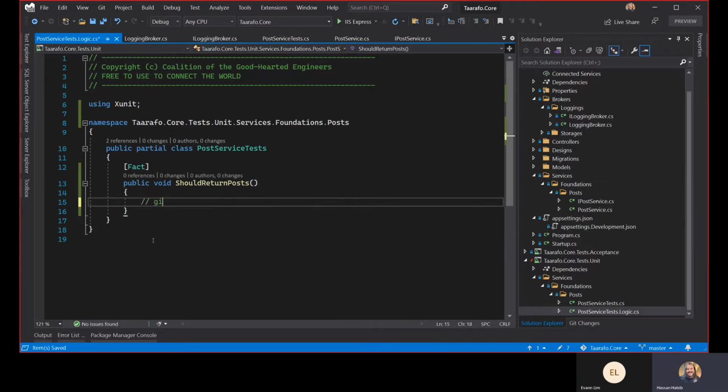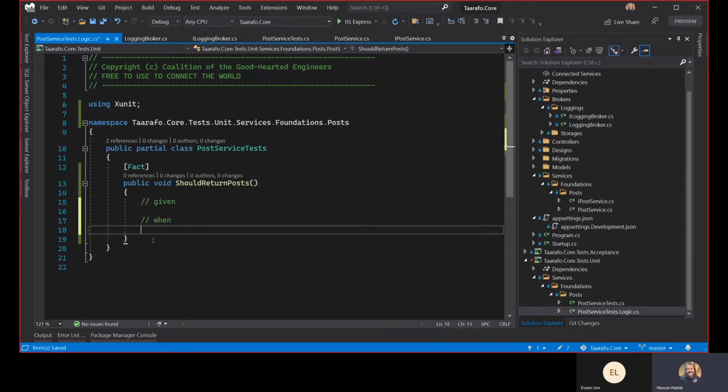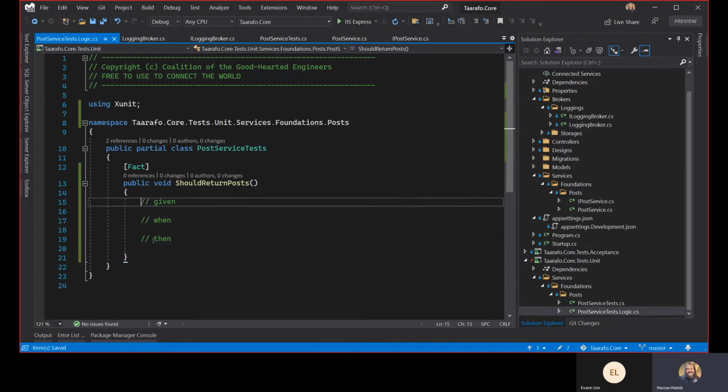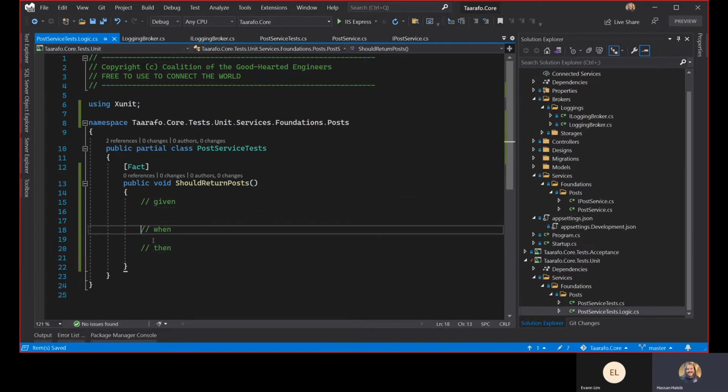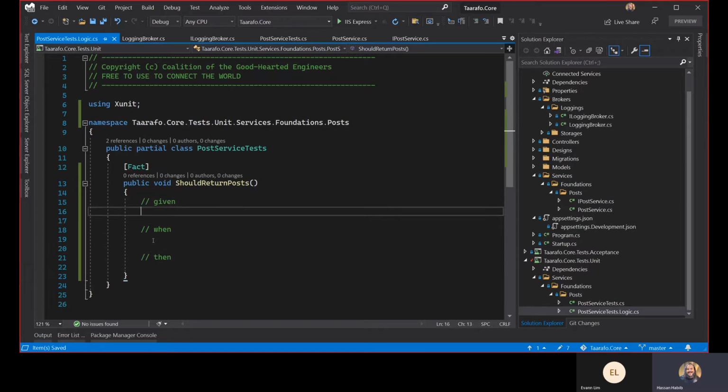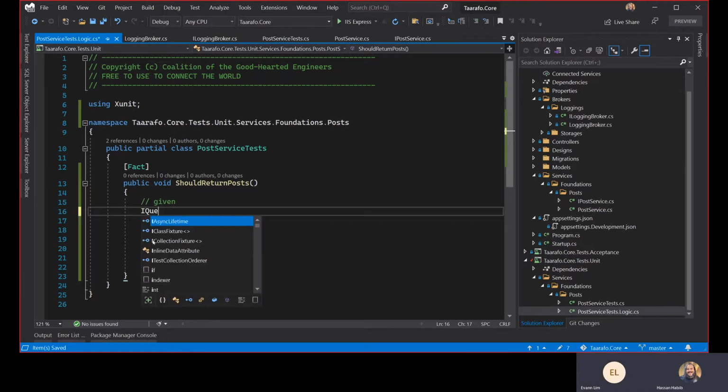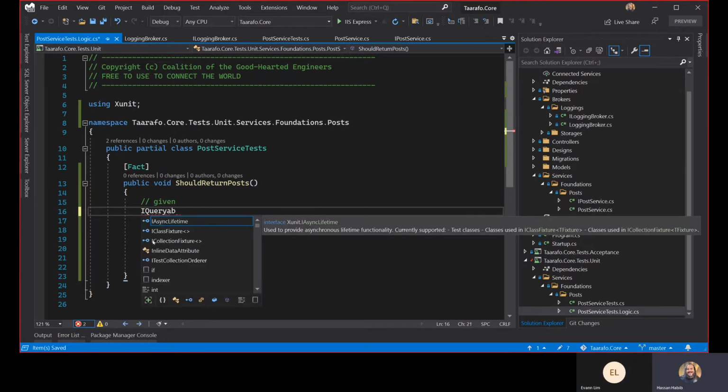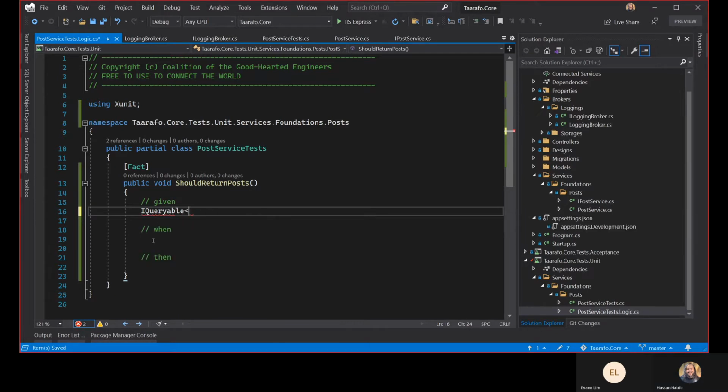Okay. I have a given and a when and a then. Some people use arrange, act, assert, or something like that. Sure. Given when then seems to be more businessy and more focused on requirements than kind of a nerdy language like arrange, act, assert, whatever. This is much better. Something that you can actually take and use when you're talking to someone who's not necessarily technical and they would understand exactly what you're trying to say. So what is our given? I have a given in here that is an IQueryable of post.